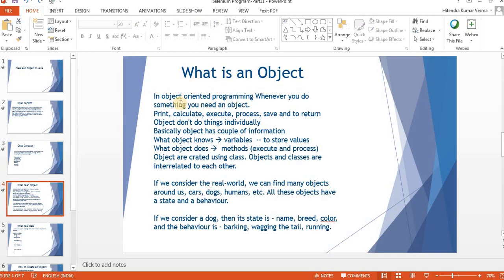So what is an object? In object-oriented programming, whatever we do, whenever you do something, you need an object. Suppose you want to print something, you need an object. You want to calculate something, you need an object. You want to execute a certain process, save something, or return something, you need an object. The object doesn't do things individually.